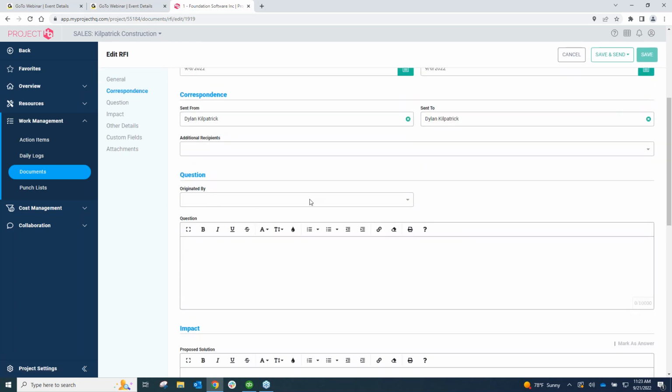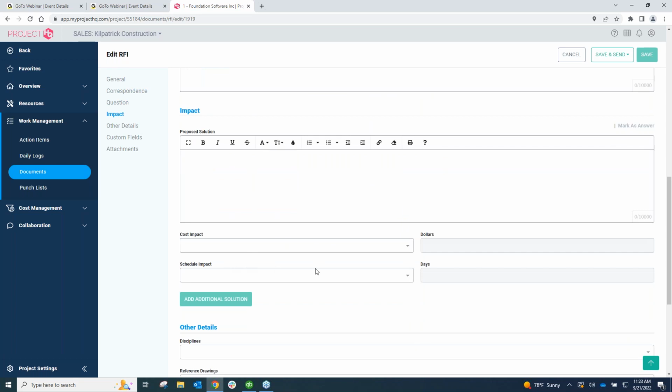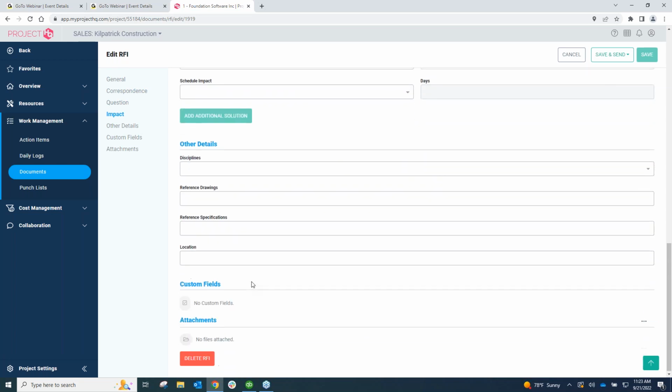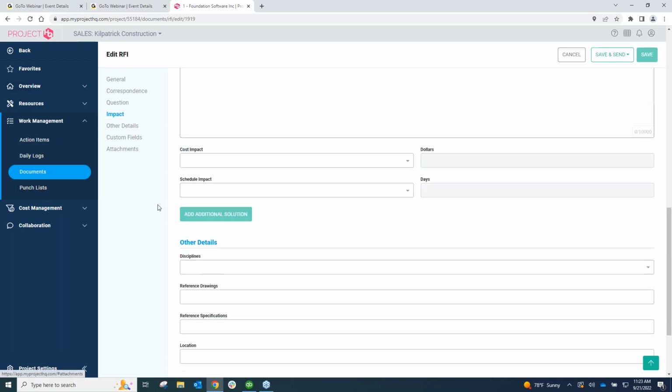You can originate a question. You can say, hey, this is the impact that it's going to have, the cost impact. It's going to put us in a delay. You can even put in additional solutions. So you can put in recommended solutions that you're going to send off with this request for information, and kind of go through that route.